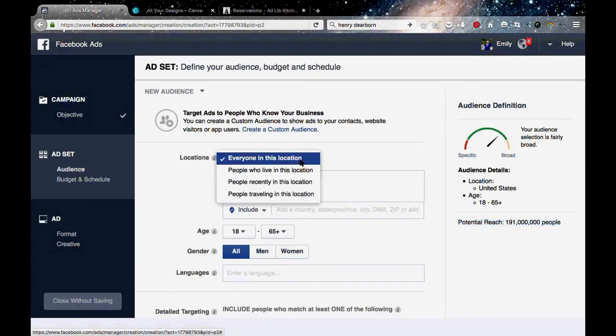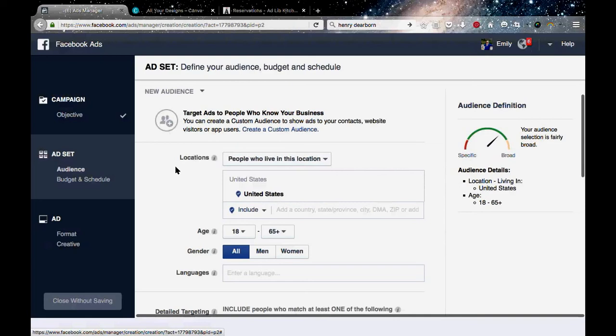When you do location, you can do things like everyone who is in this location, meaning anybody in that area at all. You can do people who were recently in this location, traveling to the location, or who live in the location. That can be an important distinction, especially if you're trying to drive local business. If you're tagging everybody in the location, you might be getting a lot of travelers, especially in a very travel-oriented city, which most of us are. So I'm going to choose people who live in this location.